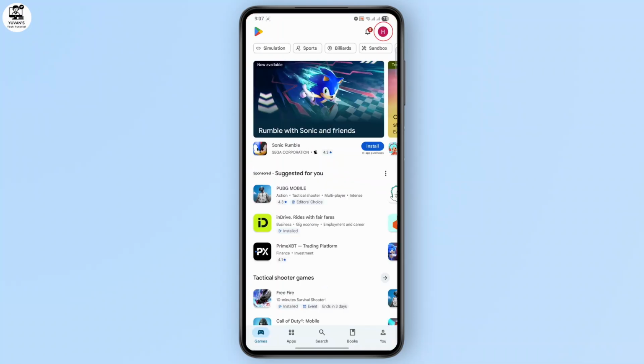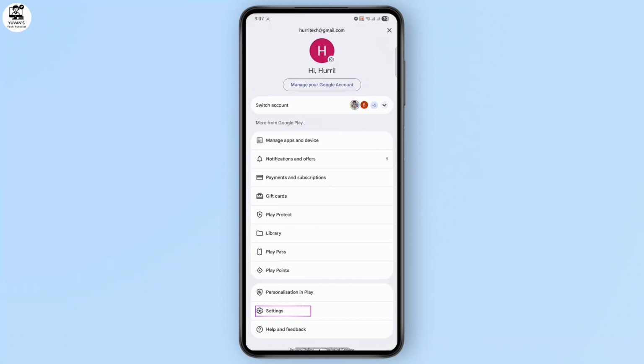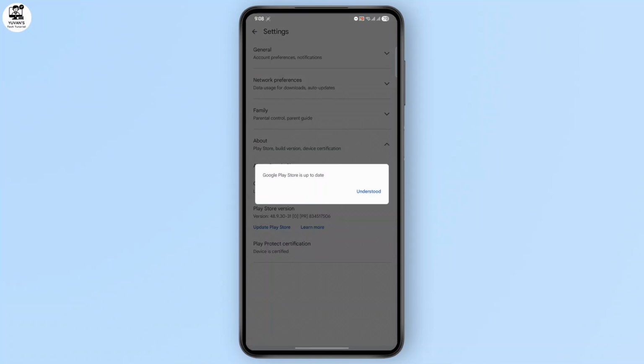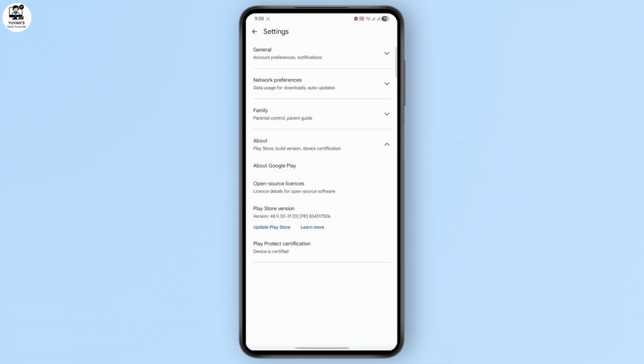Go over to Play Store, tap on your profile, go to settings, tap on about, and tap on update Play Store at the bottom. If it says the Play Store is up to date, you'll be good to go.